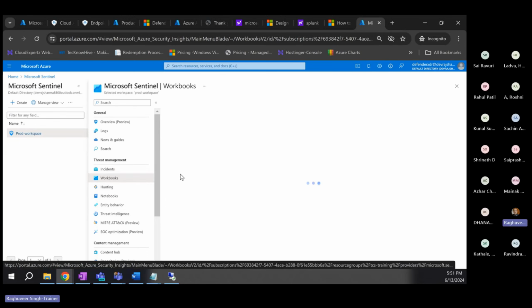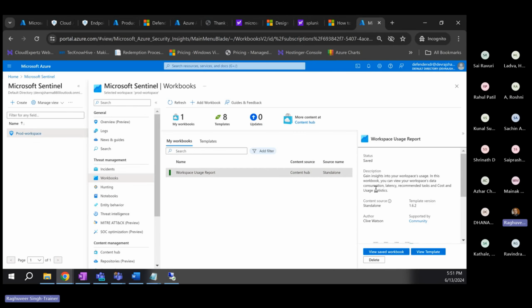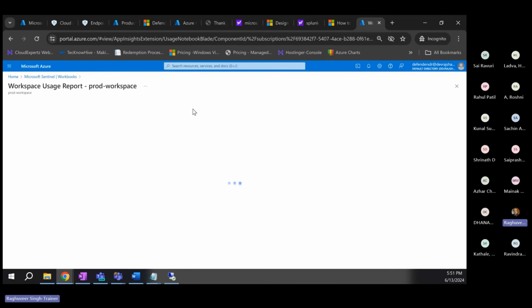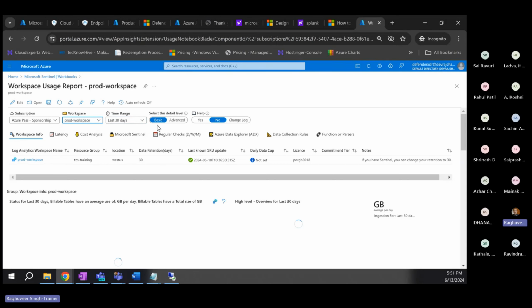So click on workbook once again. Then select the workbook and then you can see view saved workbook. You can click on view saved workbook and then you will be able to see the details from the workbook, which will automatically update all the time. For example, it says the query could not run because some parameters are not set. Please select workspace. So I will need to select my workspace and then it will start to give me data about this workspace.